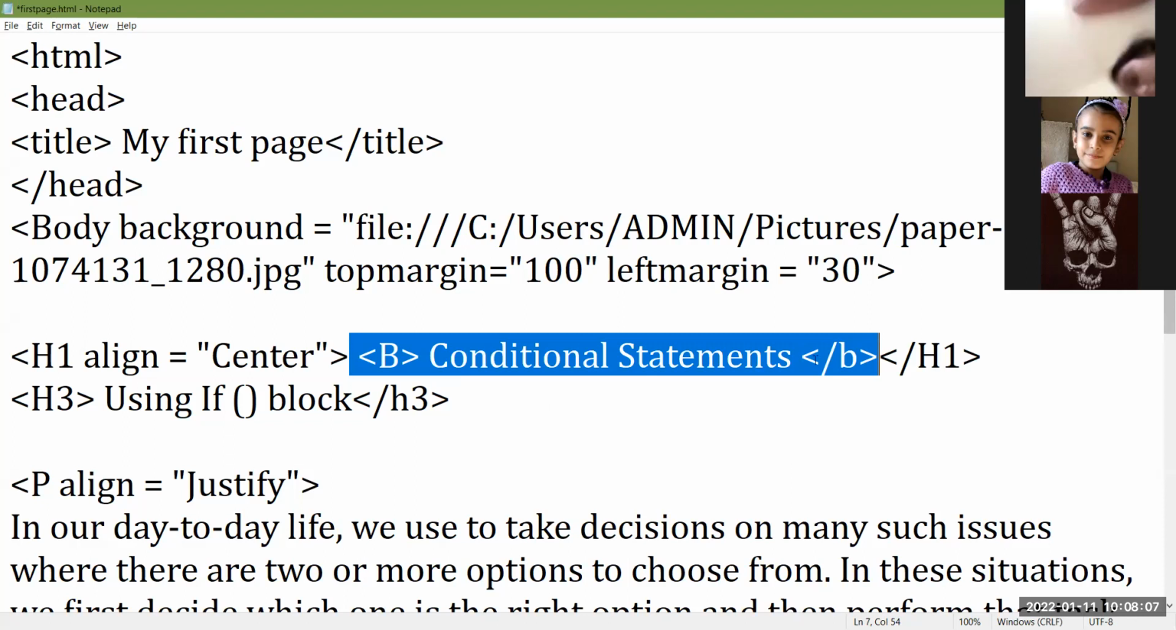Clear? So they should not intersect. H1 started first, so it will be closed later on. Bold started later, so it will be closed before. This closing order should always be opposite, and it should be correct.